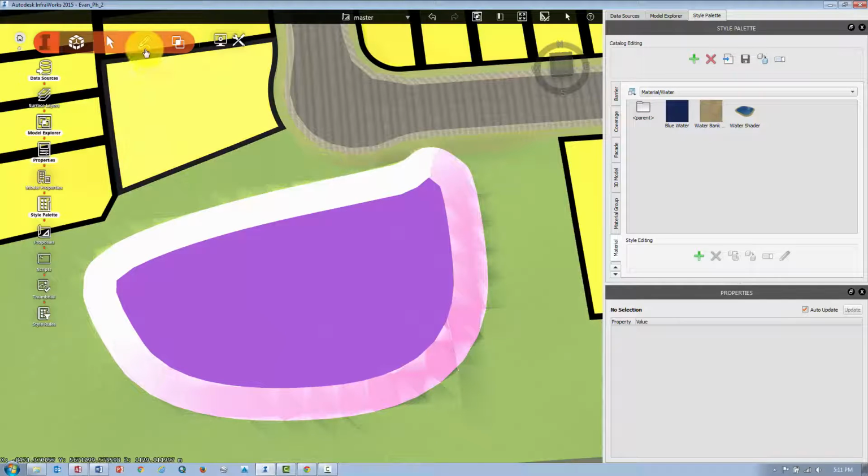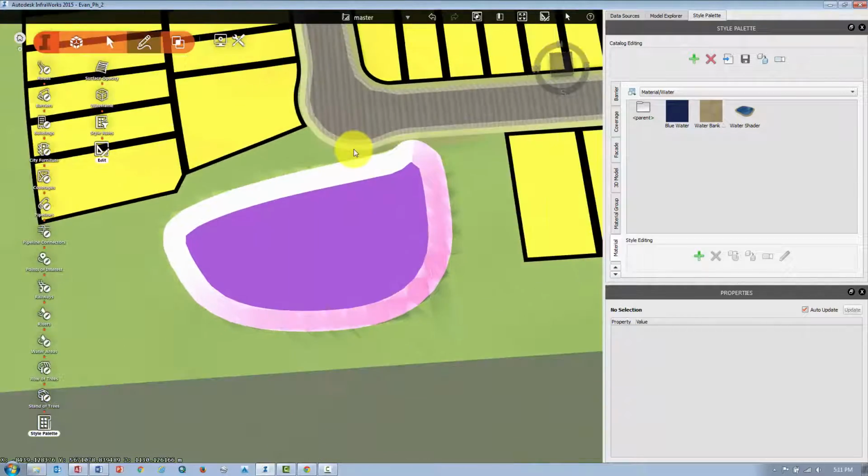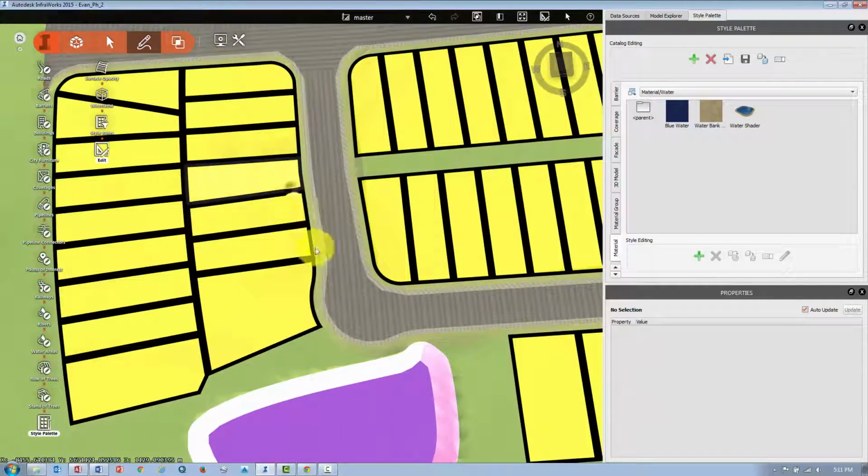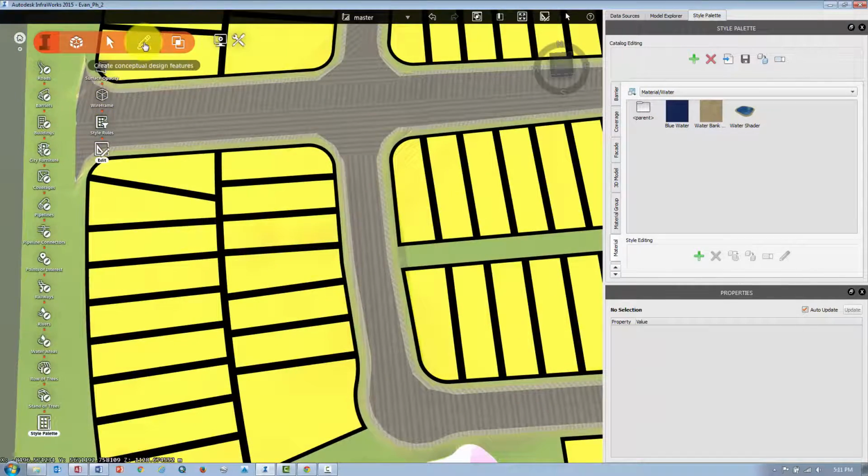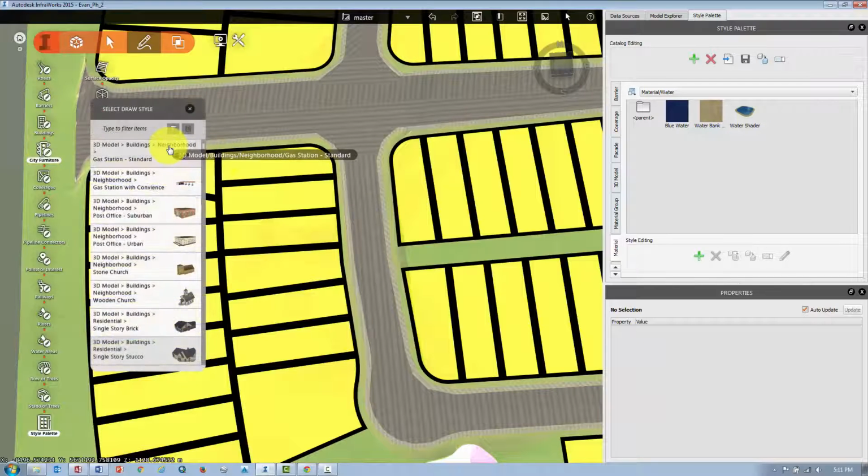You can also add in all kinds of other features, such as fire hydrants, street poles, anything you like. But if we come back into our create conceptual design, we can use the city furniture, which is a pretty popular one. If I click city furniture from the list there, it'll bring up some different options in which I can select any type that I feel appropriate.